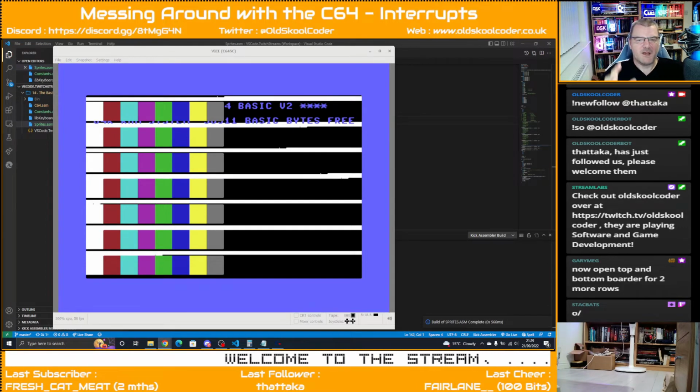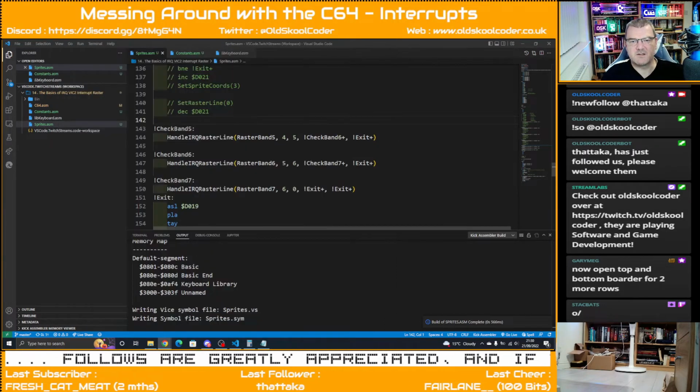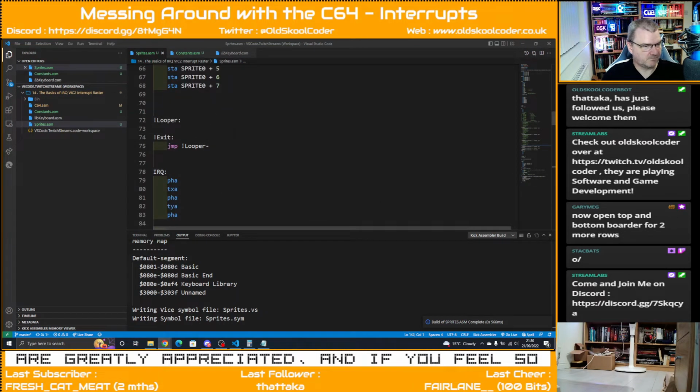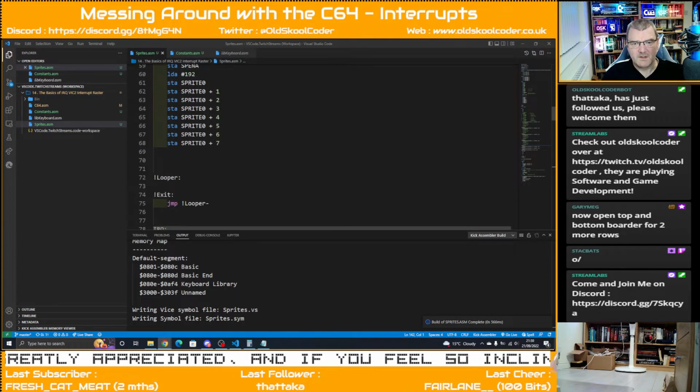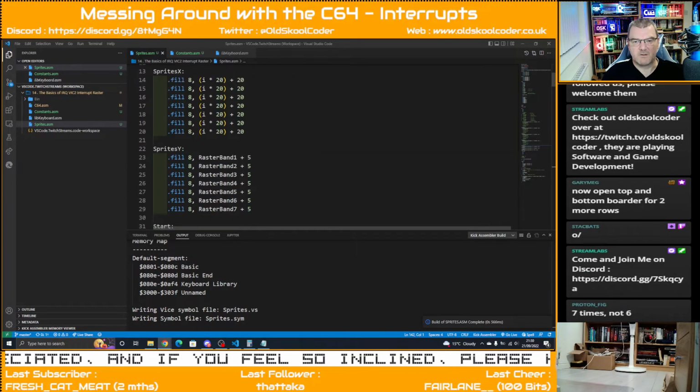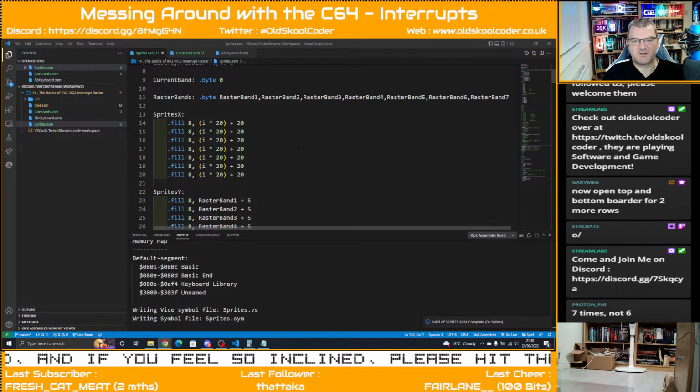That's just the IRQ handling where to put the sprites. So we can start affecting those sprites, and the way we could do that is on our looper here, so that we can get them moving. So let's do that, shall we?